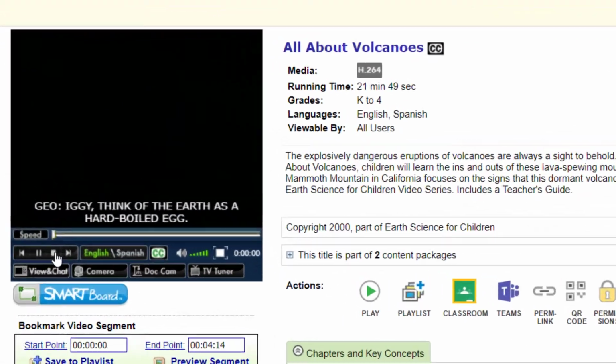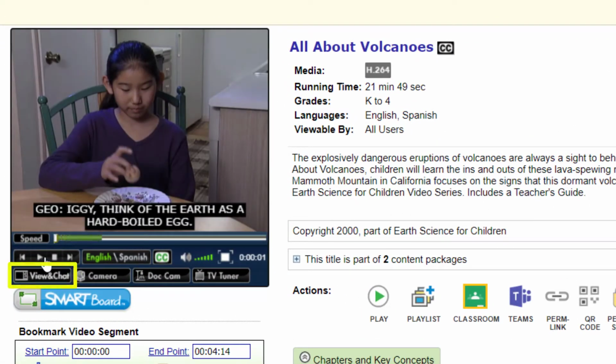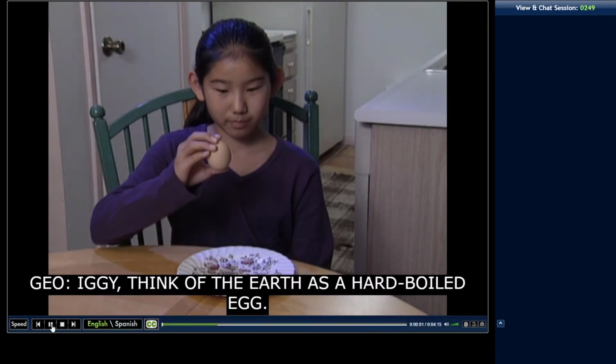You can pause the video using the player controls, and then click on the View and Chat button. This will open the video in a View and Chat screen with the chat window on the right side and the session number at the top.